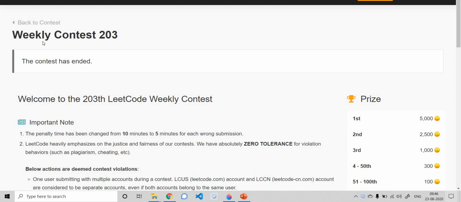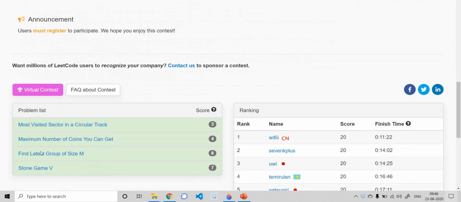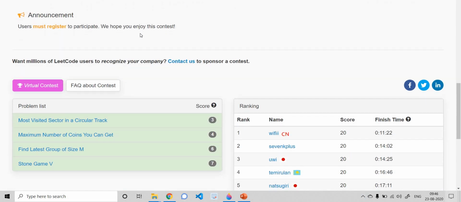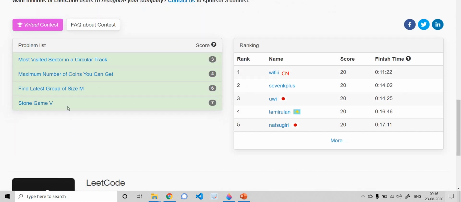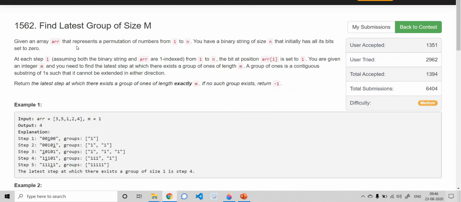Hello everyone, what's up? In the previous video, we saw the video explanation of the fourth problem from LeetCode's weekly contest 203, that was Stone Game 5. In this video, let's see the problem, Find Latest Group of Size M.